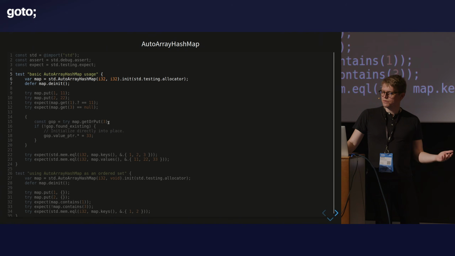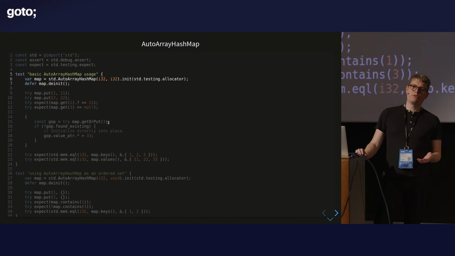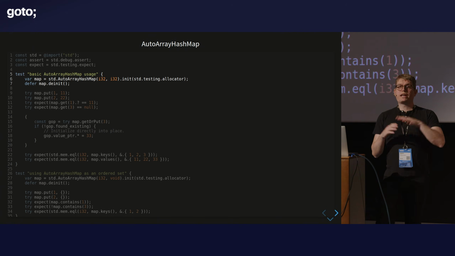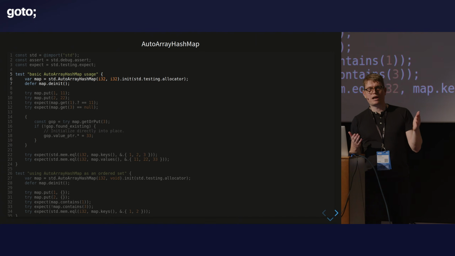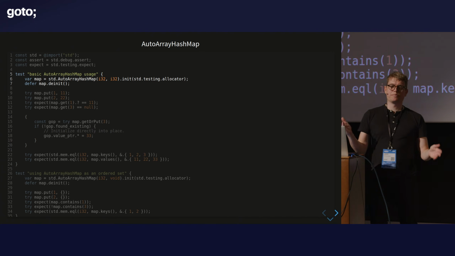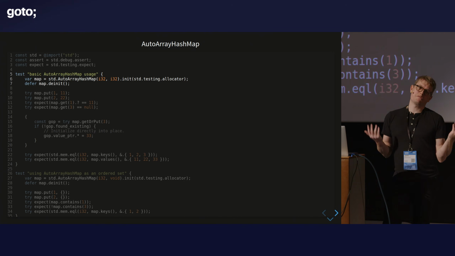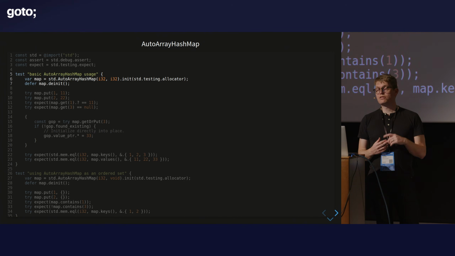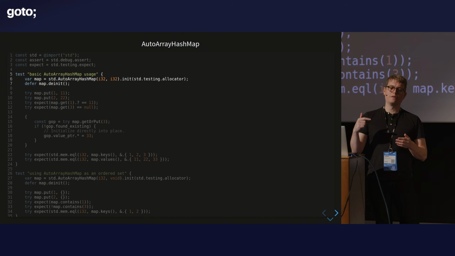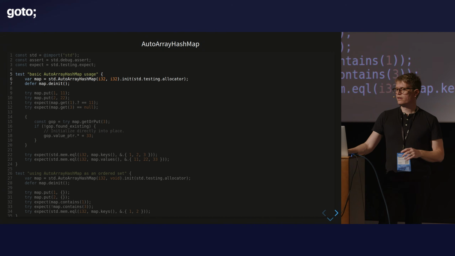So that's inline loops. Next, I want to show you hash maps from the standard library. We also have a regular hash map. This is auto array hash map. We also have just regular hash maps. But I want to show this one because it's got some interesting properties. So this is very similar to Python 3 dictionaries, where they're ordered, but they're also a hash map. In fact, it's implemented in a very similar way.